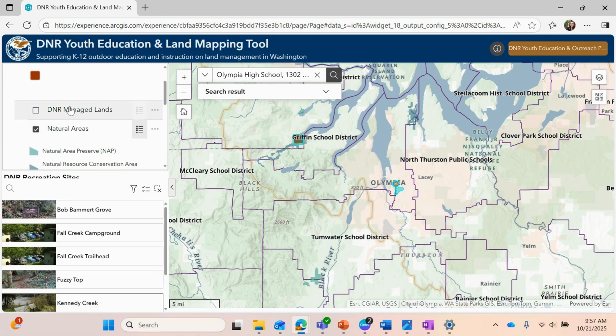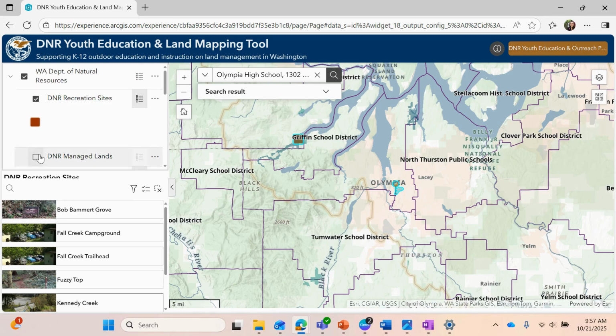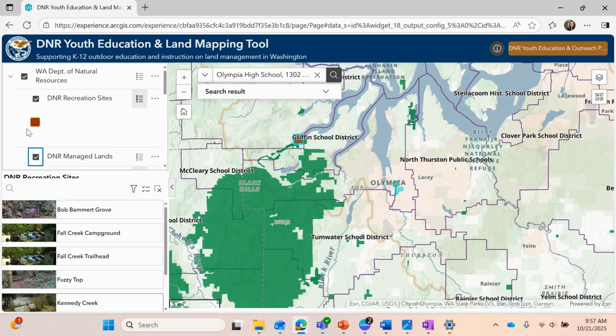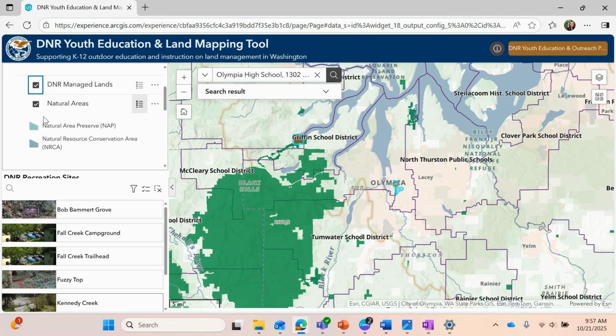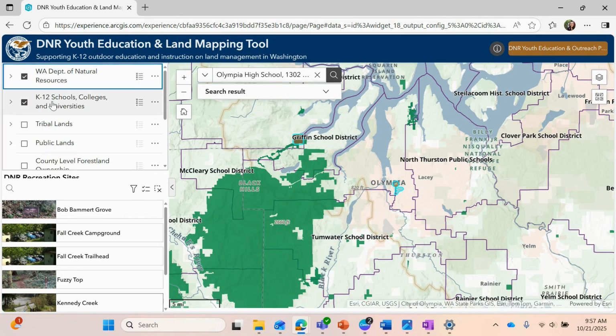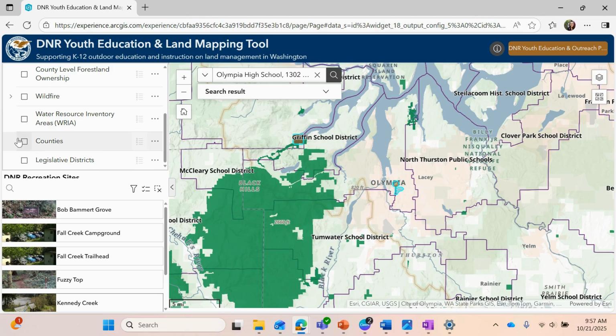Layers are displayed in the order that they are listed in the side panel. So the Washington Department of Natural Resources layers will show up on top of any other layers that are turned on. To better view some of the lower data sets, like counties and legislative districts, you may want to turn off other layers. We encourage you to play around with the tool and explore its functions.